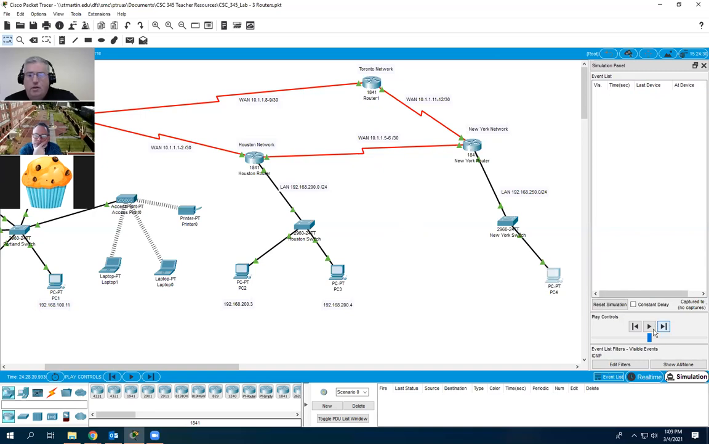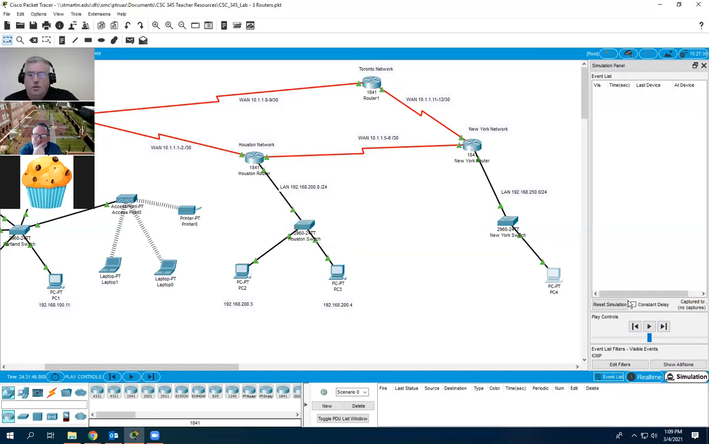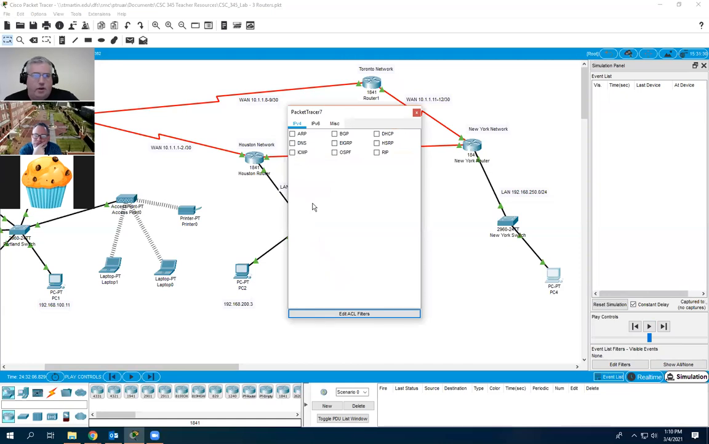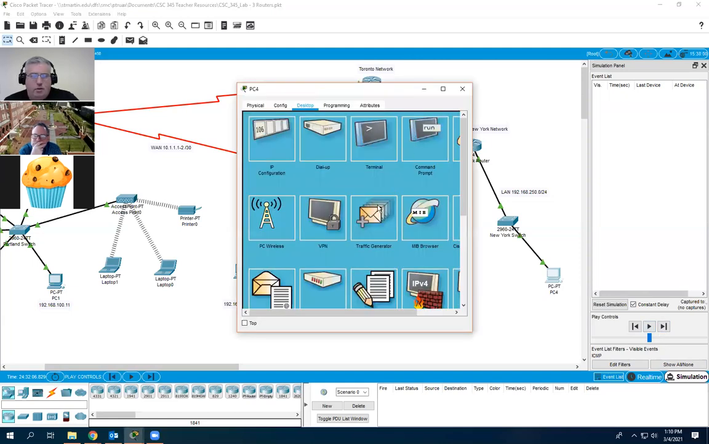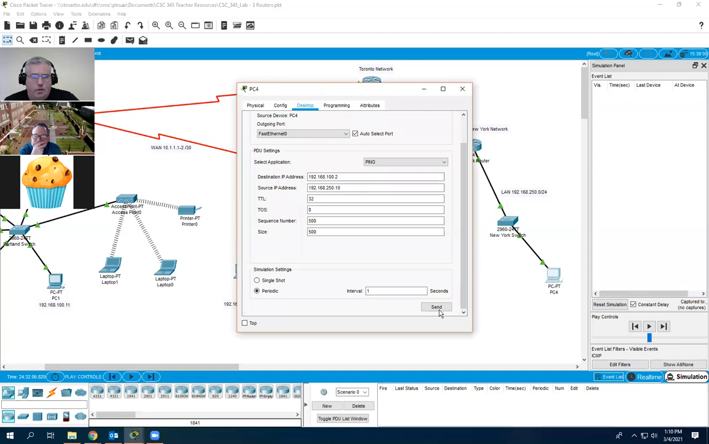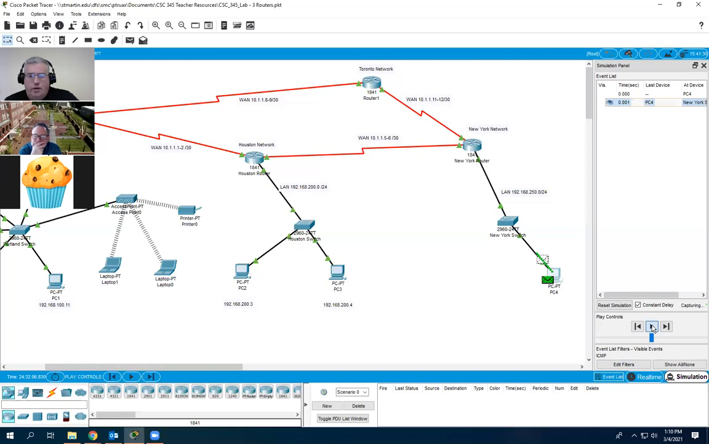All right, did I click the wrong thing? I need to click ICMP, which is the protocol that ping uses. So that's what we'll check here to look for. And so now this should be running. Yeah, there we go. All right, let's try it again here.